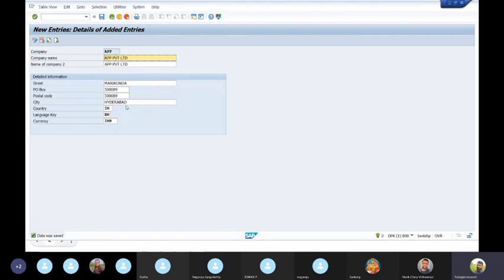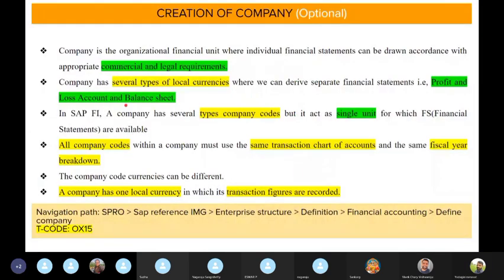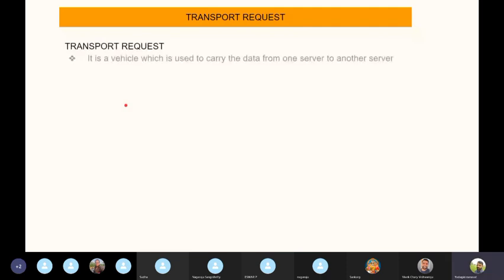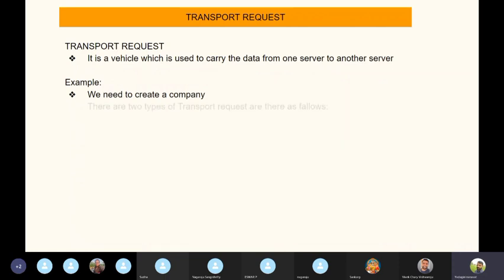So you may have a doubt about what a transport request is. Let me explain what a transport request is. A transport request is a vehicle which is used to carry data from one server to another server. For example, we need to create a company, and we have already created a company.